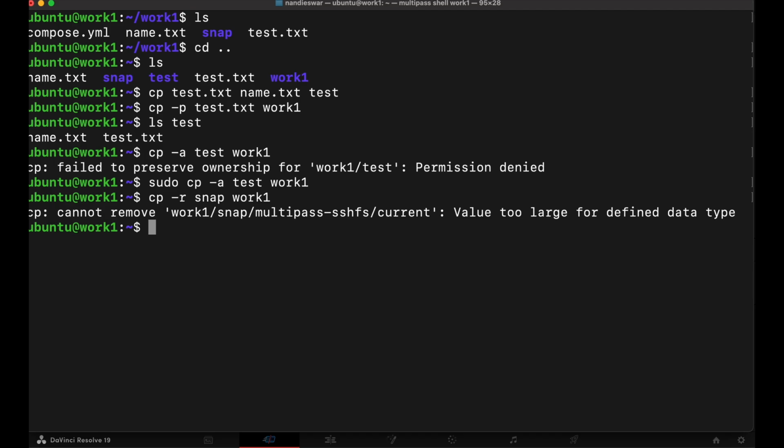And then the next one is the interactive mode, the I option. Copying test2.txt to the test folder, it asks before the overwrite. If the file is already present in the current working directory, it asks before overwriting. If you enter Y, it's successfully copied.